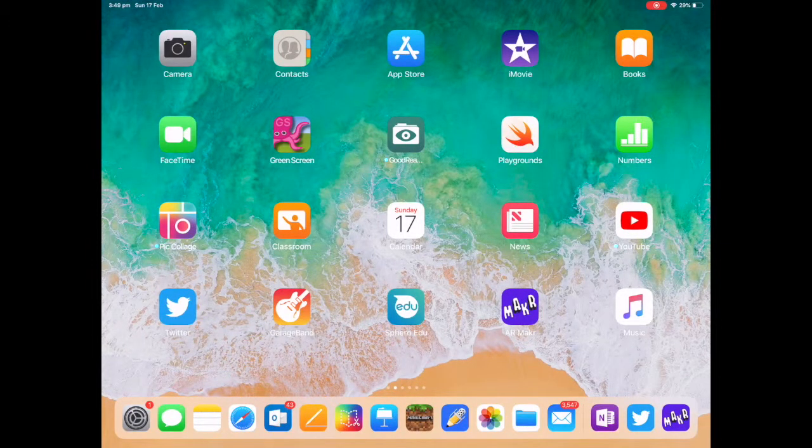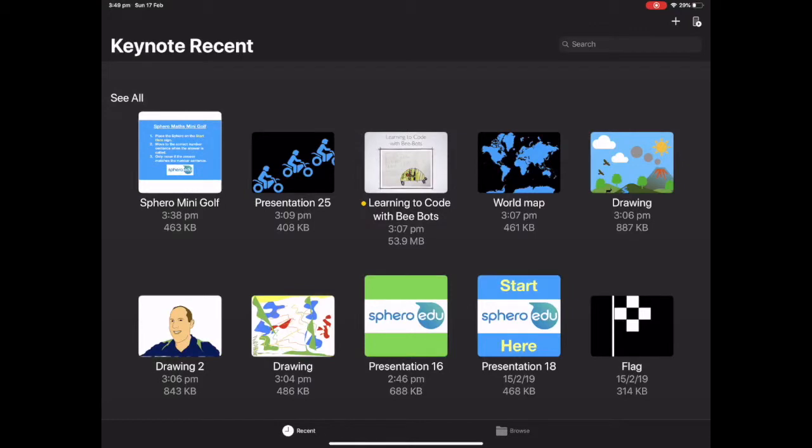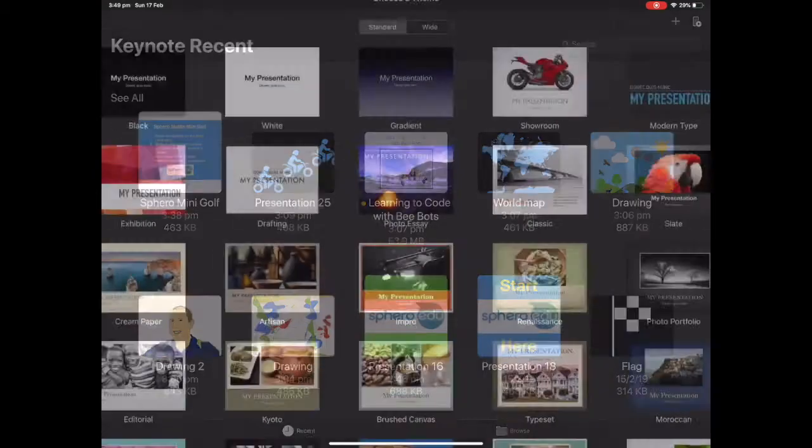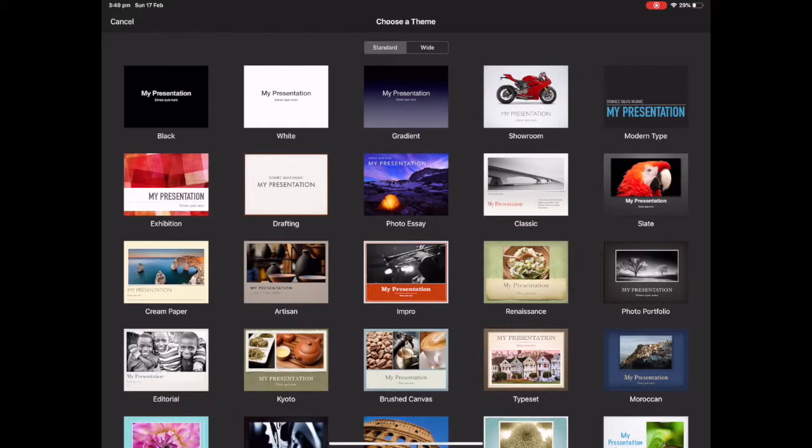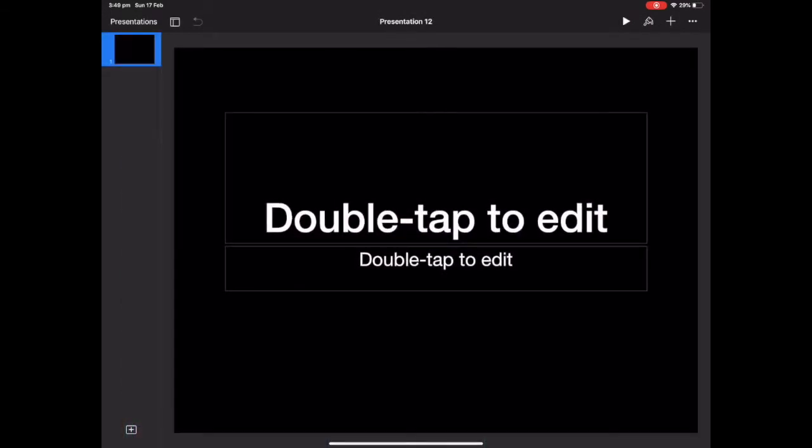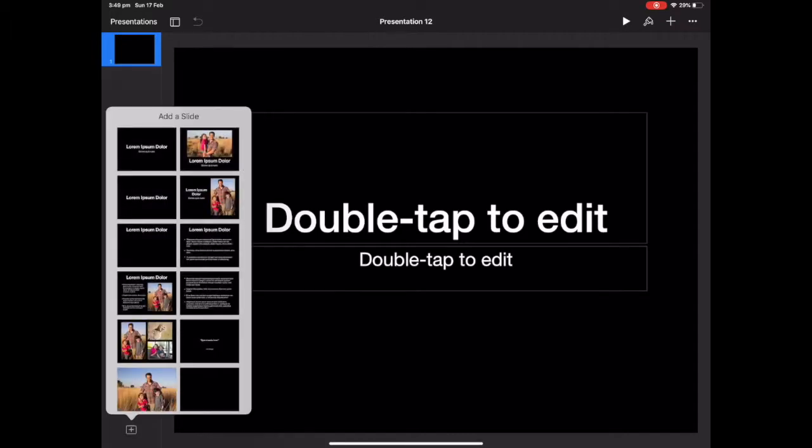Today I'm going to show you how to create some assets in Keynote for a Sphero AR Maker project. So I'm going to start by opening up Keynote and then selecting a new project by pushing the plus in the top right hand corner. Normally I just select black and then go down to the bottom left and create a blank slide.